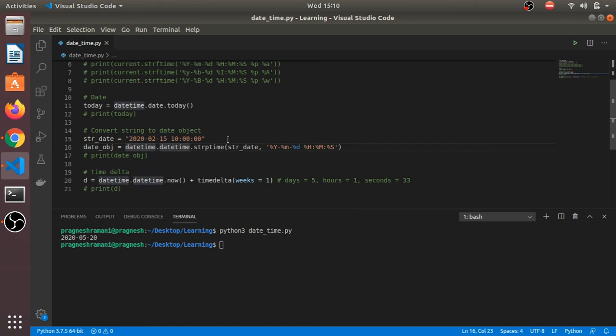Whenever I want to convert this string to a datetime object, I can use the strptime method. The strptime method is a method of the datetime class, which comes from the datetime package. It accepts the string date, and we need to pass the format according to the string date.